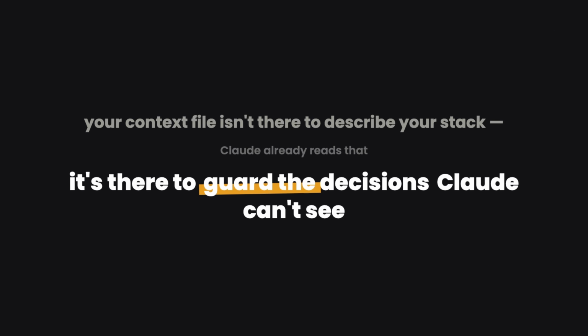Your context file isn't there to describe your stack. Claude already reads that. It's there to guard the decisions Claude cannot see. But even the perfect rule file can't save you from the next one, where the problem isn't the AI, it's how you're asking. We have all heard it.